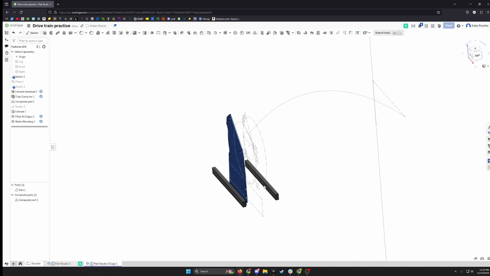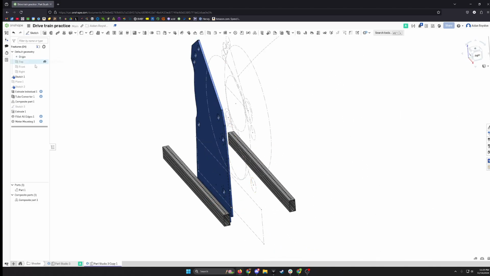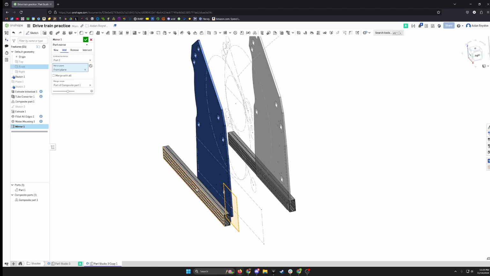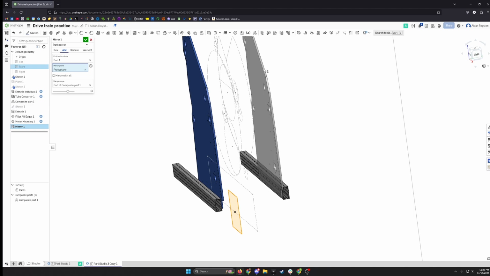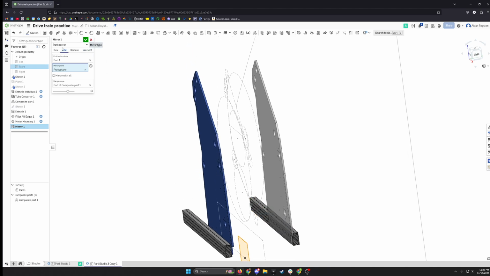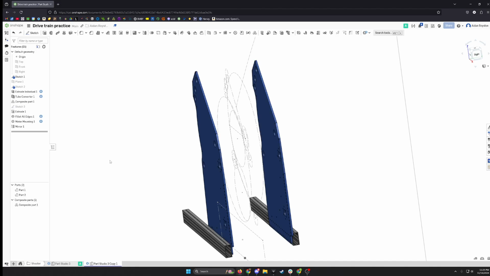Alright, so now we have one plate. We want to have two. We want to have them both. So we can grab a mirror and make sure it's on part mirror. For entities to mirror, just select the part. For mirror plane, we'll go ahead and do the front plane. And you see, it's going to create another plate just like that, just mirrored. We want it to be on new, not add. Just like that, and you have two separate parts that are both the plate.